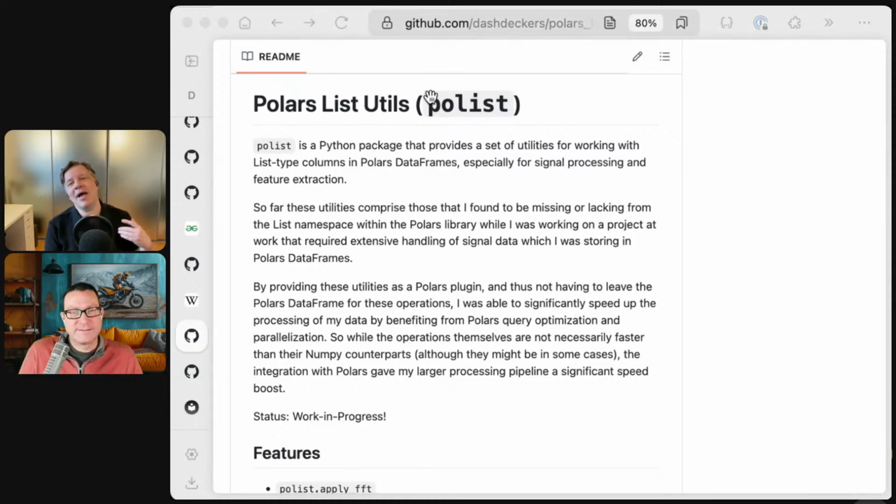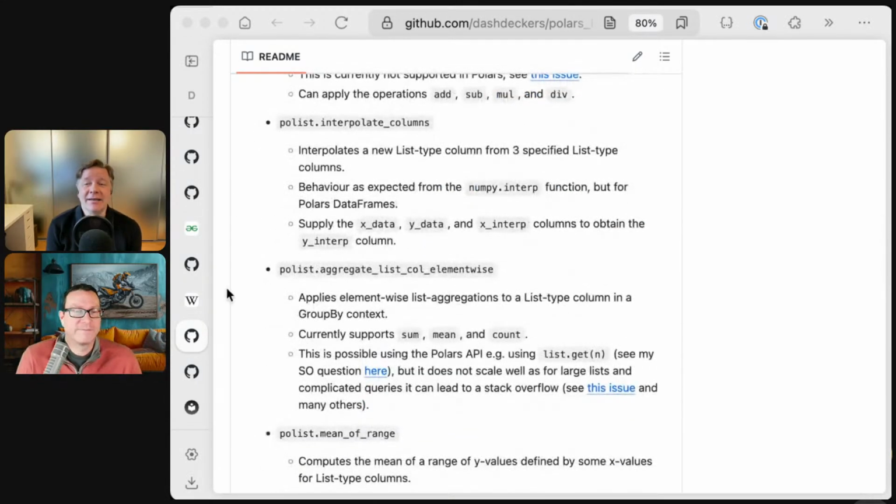So now we'll step back a little bit and talk about a few things that are a little more higher level. The Polars list utils, good name, kind of describes what it does. This is by Travis Hammond, and it gives you a series of functions that operate on columns that have lists within the column. So one of the stronger uses here is something called aggregate list column element wise, which is a long function name, but it does aggregation operations on the values inside the list data, supporting the same kind of aggregation that regular Polars does. So you could do a mean, a count, a sum, or whatever on those things that are in the column.